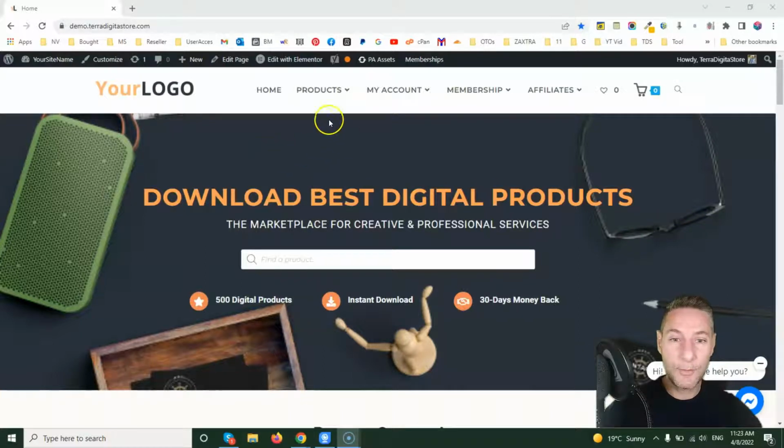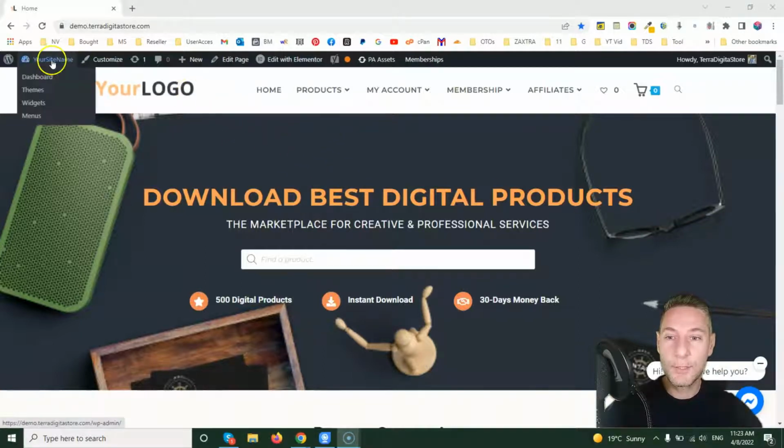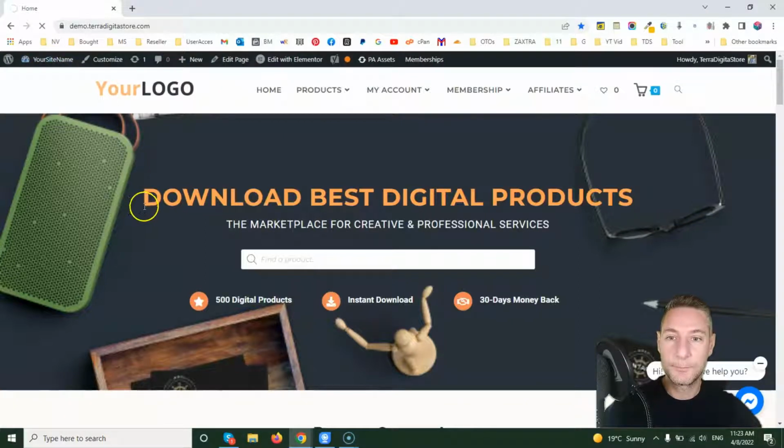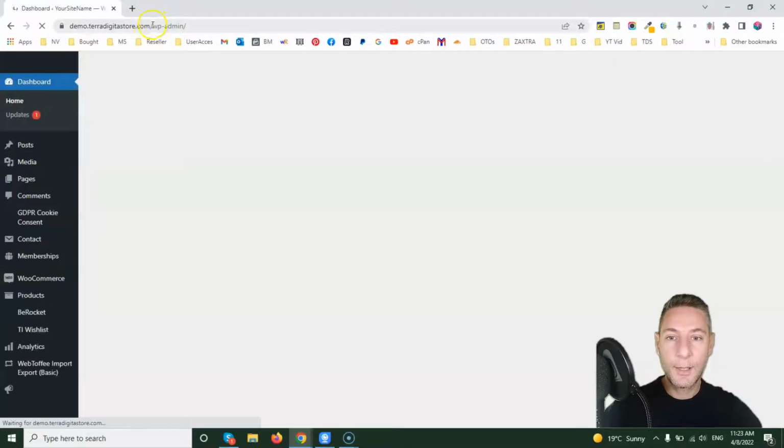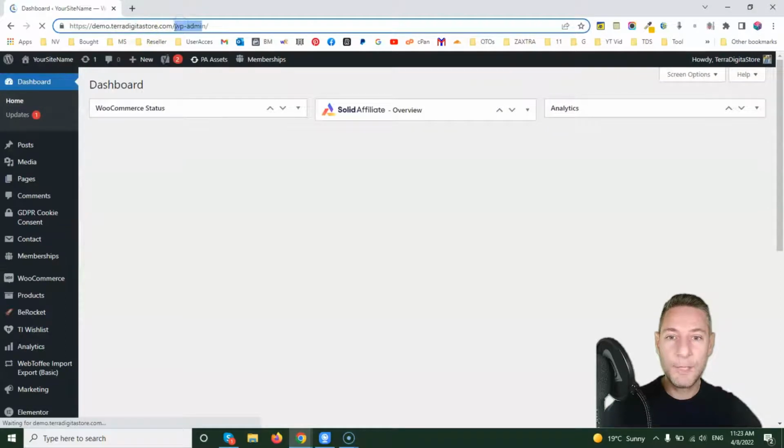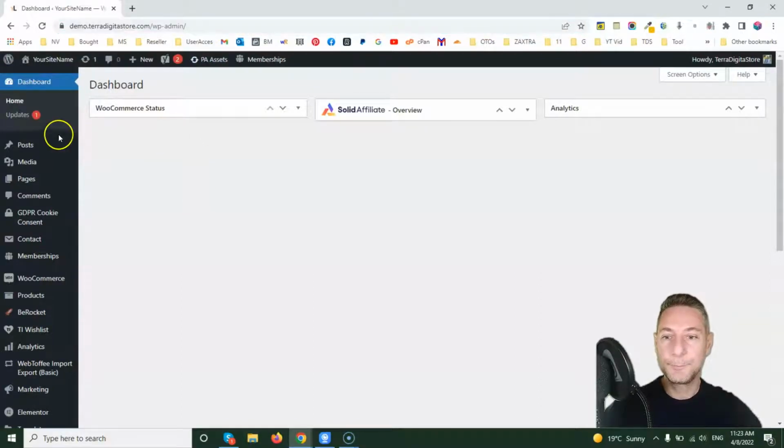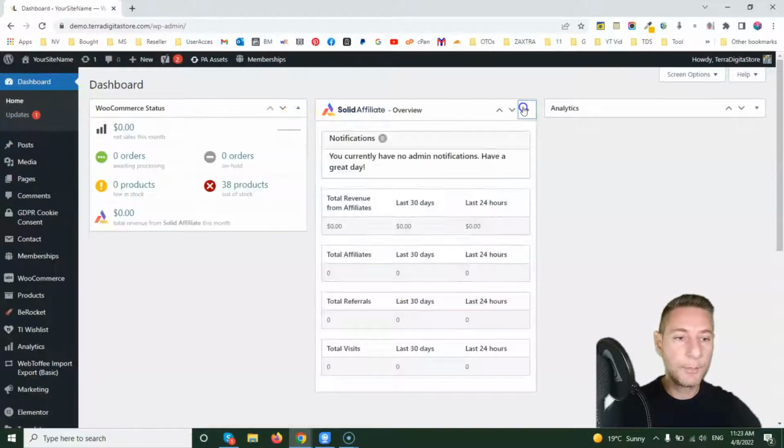Okay, so now we're on the front end, and to go to the dashboard, you just hover the mouse here and click dashboard. Or you can always write wp-admin after the domain name. Okay, so here on the dashboard we have a few things we can see.